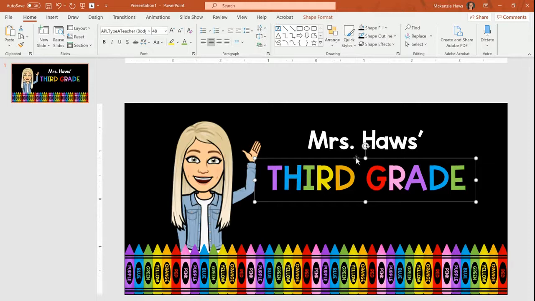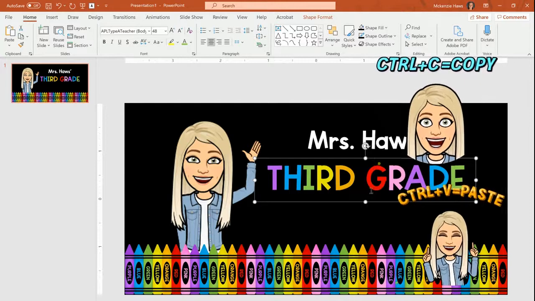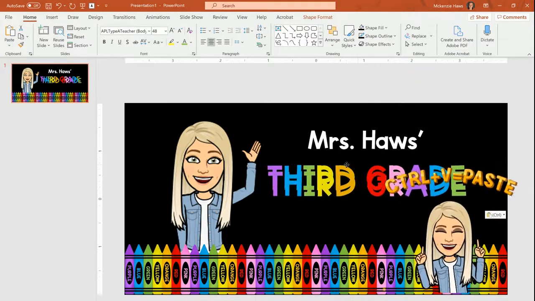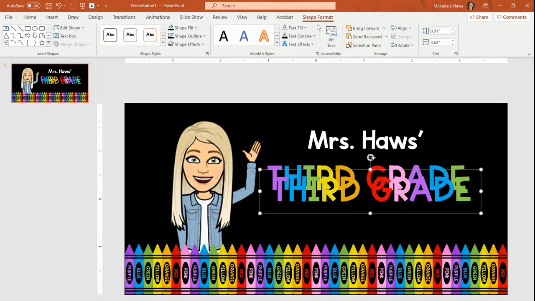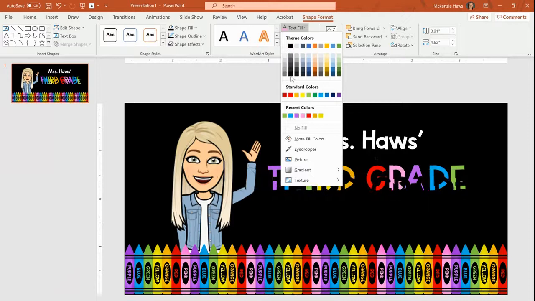grade level title there, I'm actually going to copy this. I'm going to paste it, Control V. Now I have the same thing twice. Now this is just a way that I make it a little bit more cutesified, if you could call it that. I am going to go to the shape format. If I'm selected on this font and I click shape format at the top, I am going to get rid of the text fill on this layer.